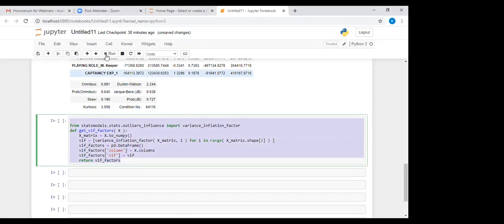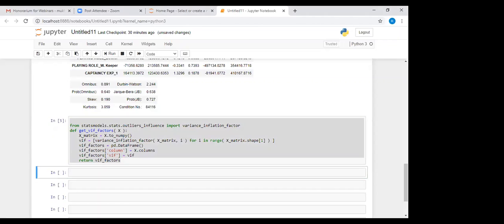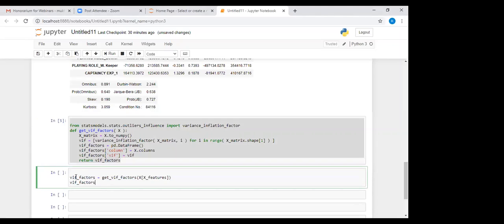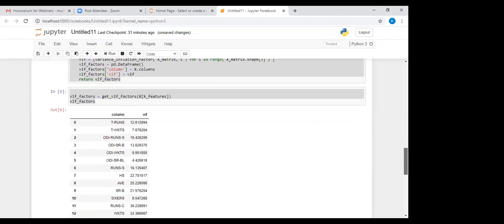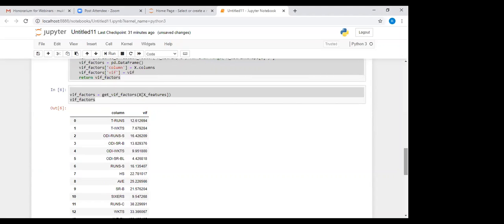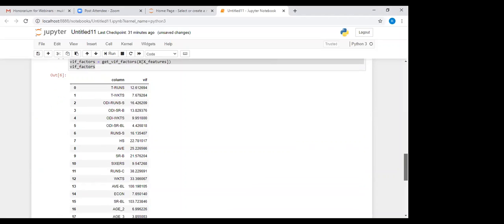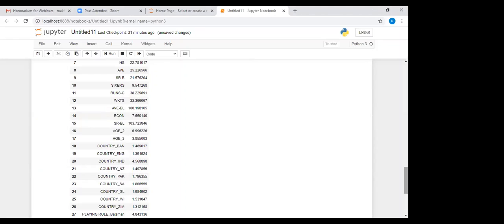This is the function for VIF. See, if you run it, you will get the VIF for each of the variables. Okay, so these are the VIF for each of the variables.